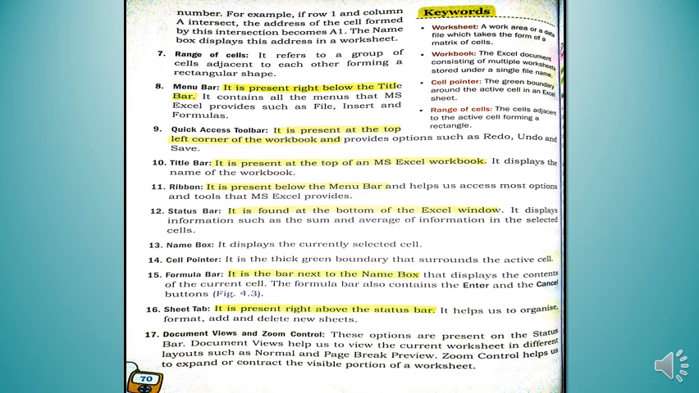Cell pointer. It is the thick green boundary that surrounds the active cell. When you click on a cell, then it is known as active cell. So cell pointer represents an active cell. Formula bar. In formula bar, you can write any kind of formula and apply on cell. Sheet tab. It is present right above the status bar. It helps us to organize, format, add and delete new sheets. From Sheet tab, you can add many more sheets in a workbook and delete previous one.